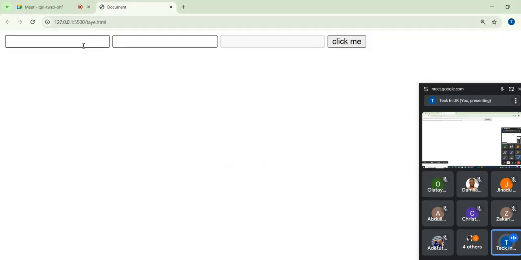So there are three inputs here. This is the first input, this is the second input, and this third input is disabled. Right. So what we are going to do is that a user will come here, type a value, let's say 6. Then the user comes here, types another value, let's say 2. Then when you click on this, click me, it will say 6 divided by 2, that's 3. It will put the results inside this input.